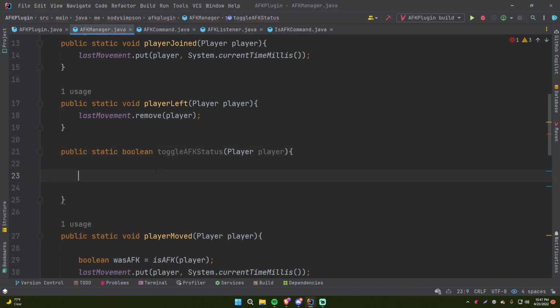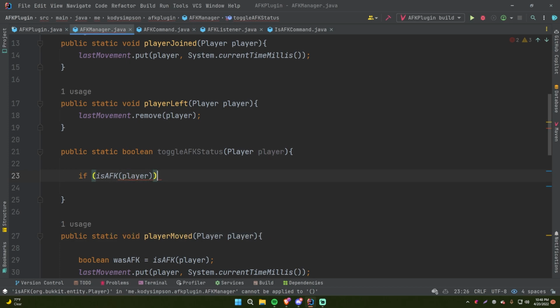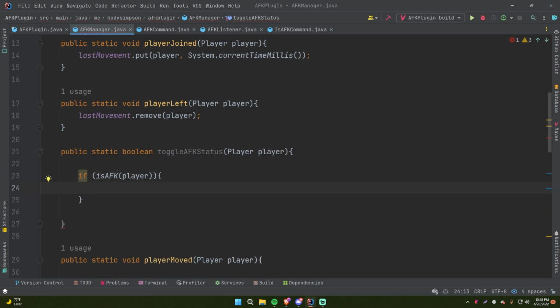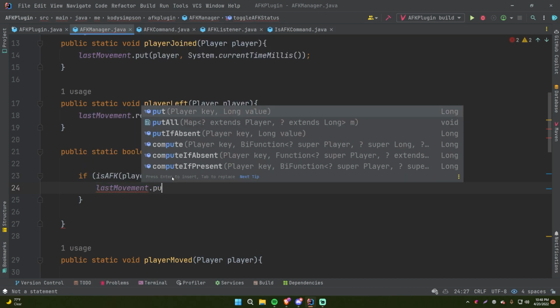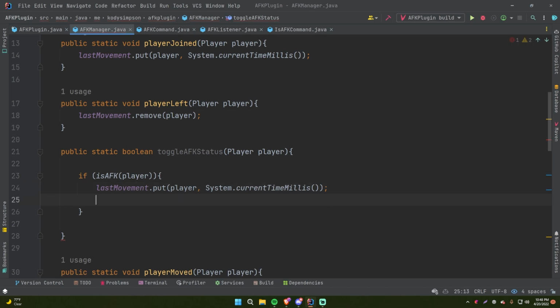So let's just go ahead and show you so you can understand better what I mean. Okay, so first of all, we want to check to see if the player is currently AFK or not. So we'll do if is AFK, pass in player. They're currently AFK, so we want to set them to not AFK. So we'll do last movement, which is our hash map, and then put player, and then System.currentTimeMillis. So that will set them as no longer AFK, because they technically just moved artificially. So we'll just return false since they're no longer AFK.